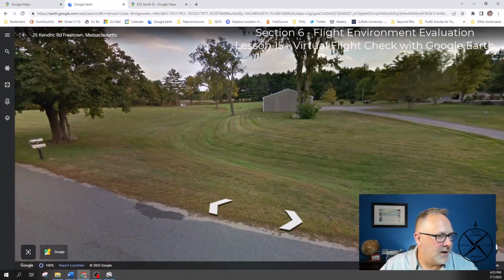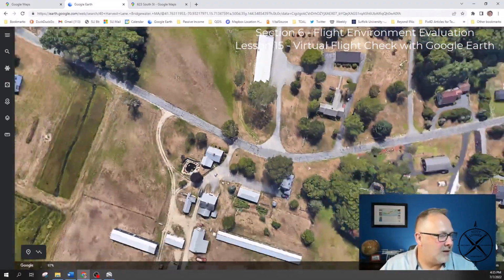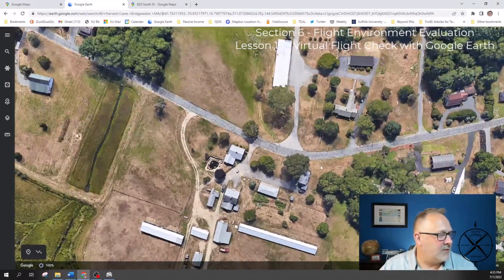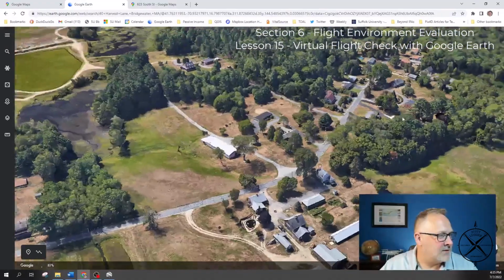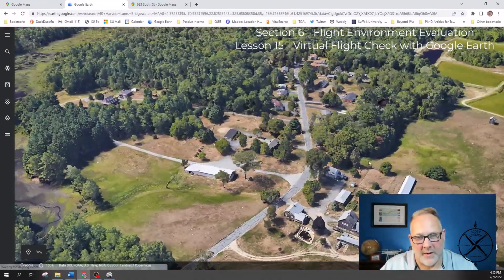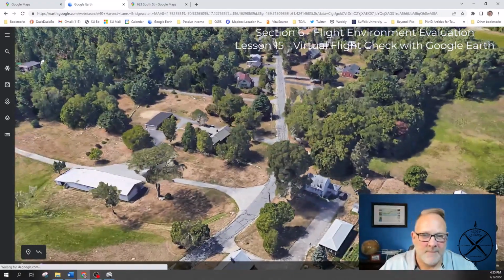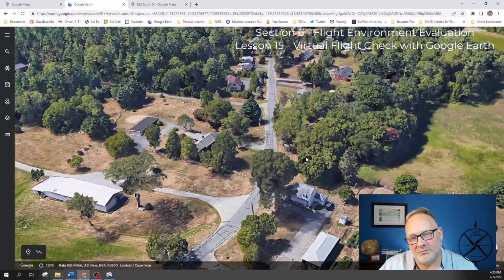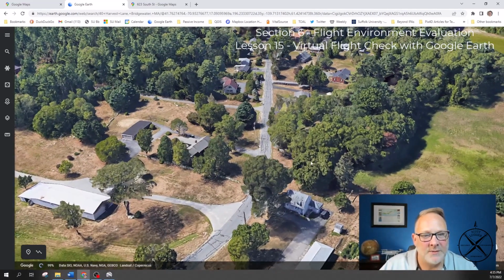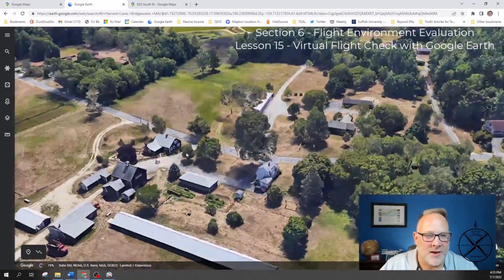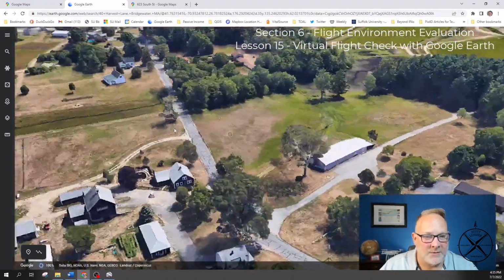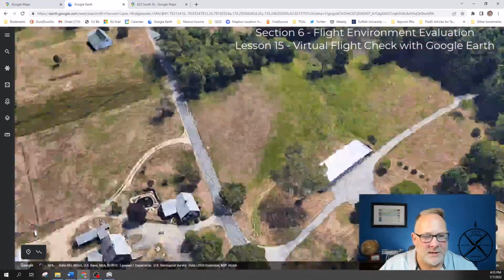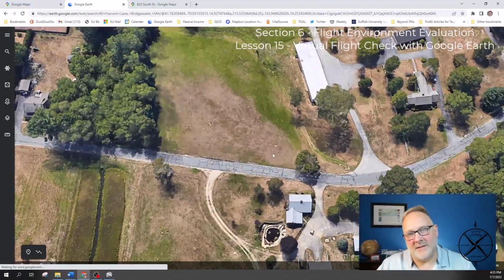If I want to get out of that, click Pegman again. And in some areas this even has the 3D view as well, right? So now I can start to see tree heights. Again, I wouldn't be relying too much on this, but I certainly can see that there's a lot of trees around and houses, and it gives me a much better sense of the landscape that I'm going to be dealing with.